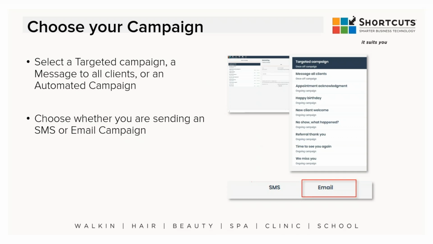Once you change the details, once you attach a coupon or change the message and enable the campaign, then Shortcuts will automatically send messages on customer's birthday, when new clients come in. If you have a no-show and you mark a no-show in the appointment book, the customer that no-showed you will get an email. If somebody refers a new client, they'll get an email as well. If somebody hasn't visited you in a number of weeks, they'll get a time to see you, a friendly reminder. So you're going to choose what type of message am I setting up? And is this message going to be a text message, SMS, or is it going to be email?